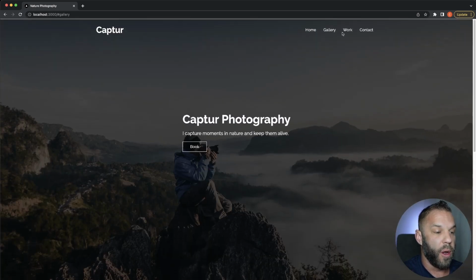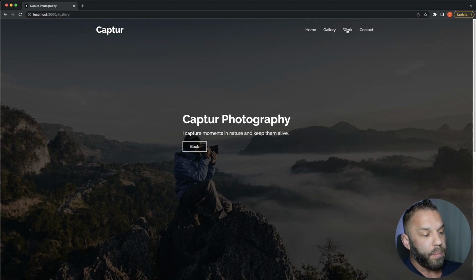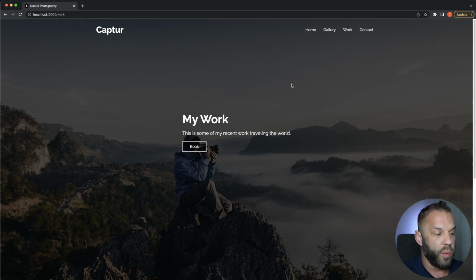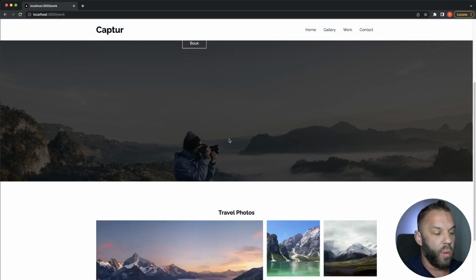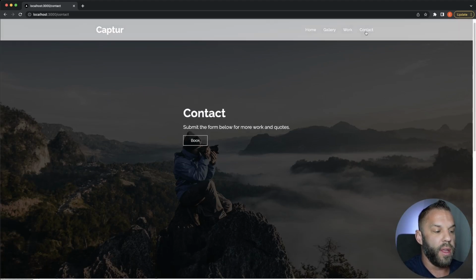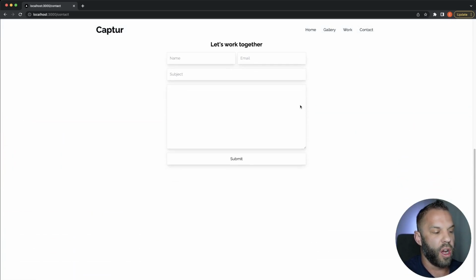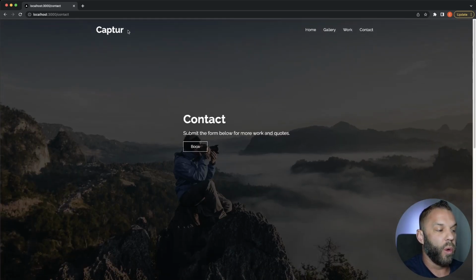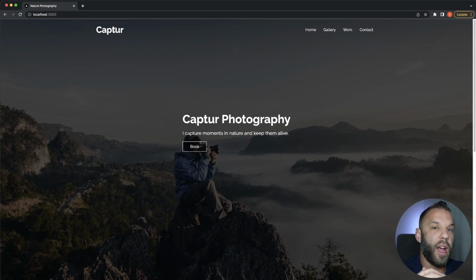whenever we scroll. Also, with our route system here, we're going to be passing through props for our hero component. You notice we now change to the work route here, then also the contact route as well, with a nice contact form down here. Like I said, we're going to be building all of this from scratch, styled with Tailwind CSS. If you're ready to get started, let's jump in.